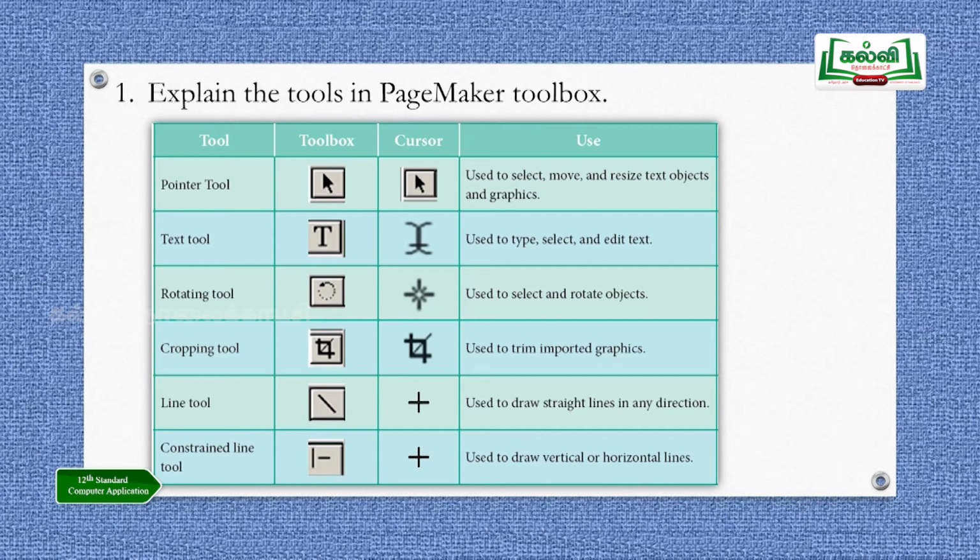Next, rotating tool. This is used to rotate an image or a text. Next is the cropping tool. Cropping tool is used for trimming. That means you can select a part of the image or part of the text. You will be using the cropping tool. Next is the line tool. From this we are going to have all the drawing tools. Line tool is simply to draw any lines.